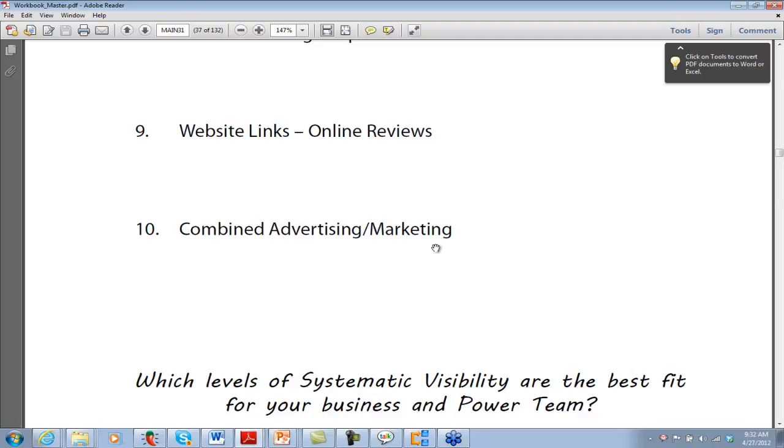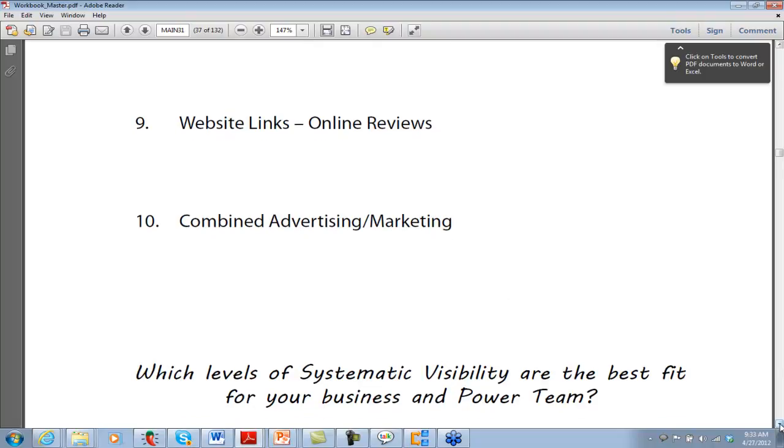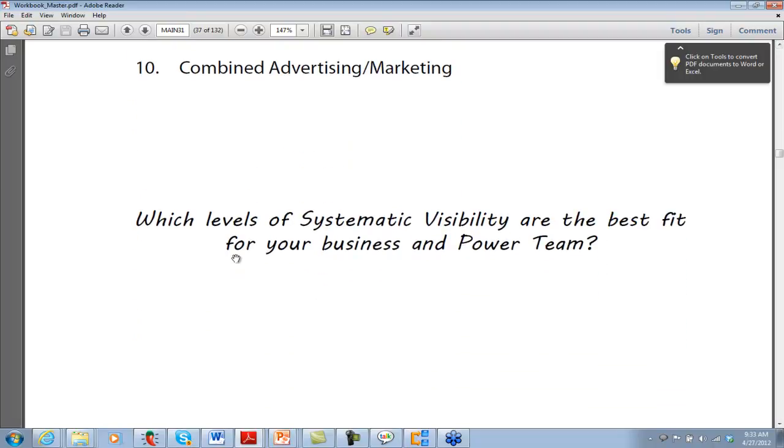And so basically that's a quick high-level overview as we went through pages 29, 30, and 31. And so we finish up by asking the question, which levels of systematic visibility are the best for your business and power team?